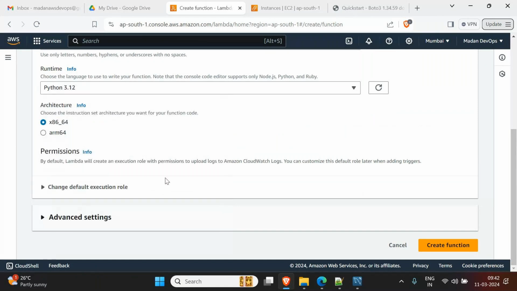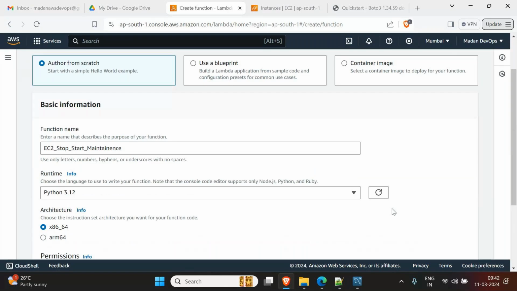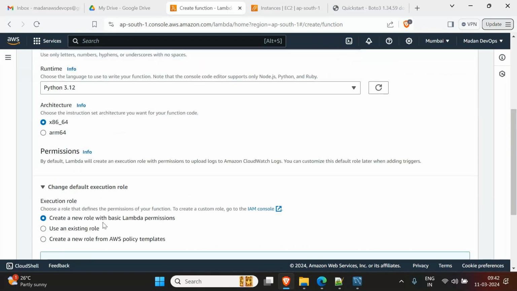Okay, and then what? Can you control EC2 instances with Lambda directly? You cannot control our EC2 instances without permissions. Okay, let's try without permissions and see what happens, then we'll fix the issue. Let's go with a normal function. Create a new role with basic Lambda permissions. Okay, now click on create function.